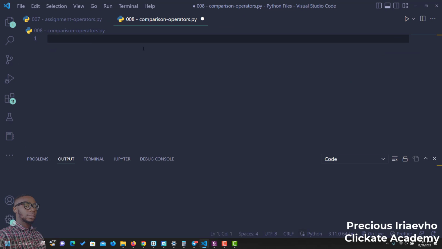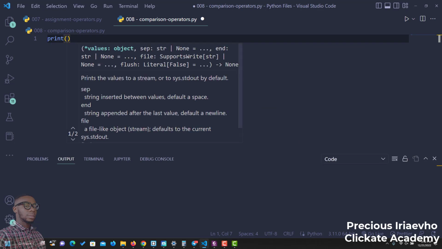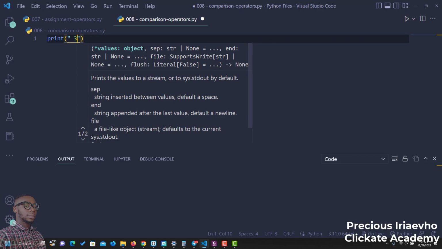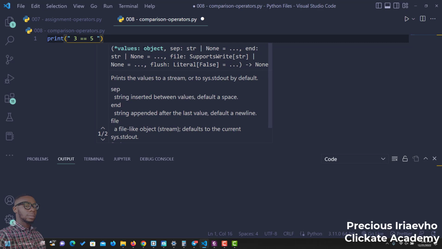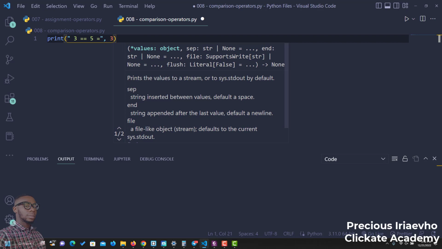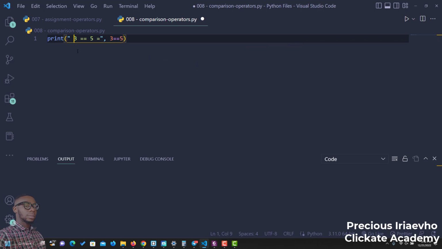Let's create some variables. Should we not? No, let's do it directly so that you can see the comparison immediately. So the first one we want to do is for the equal to, and let's make it more descriptive. So we say 3 is equal to 5. Okay, we want to know if it is true.